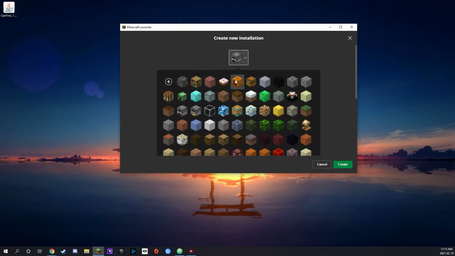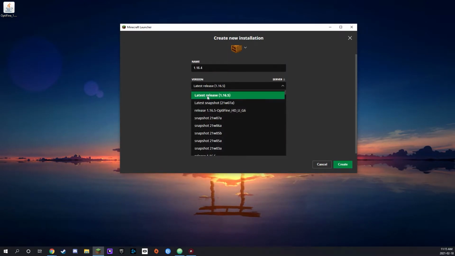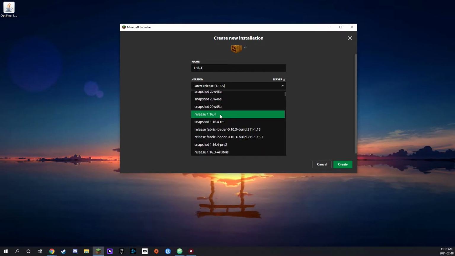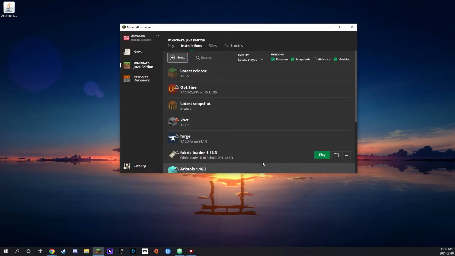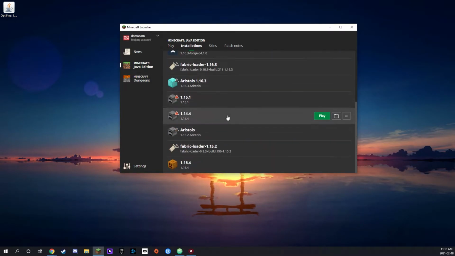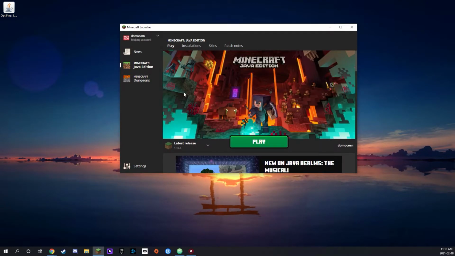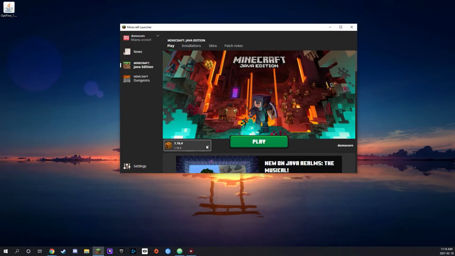installation. Now I'm going to set it as pumpkin for absolutely no reason, and I'm just going to name it 1.16.4, and I'm going to scroll on down. I have snapshots on until I find release 1.16.4. Use the default directory, etc., and click create. So then you can see there I have 1.16.4 as an option. Go back to the play tab, and I should be able to select that version.